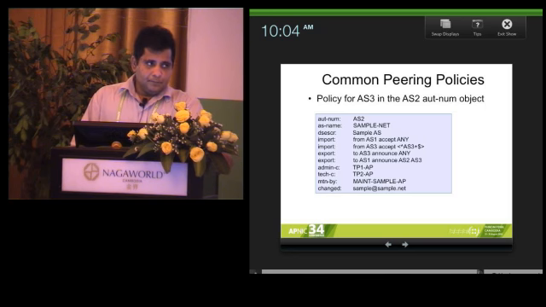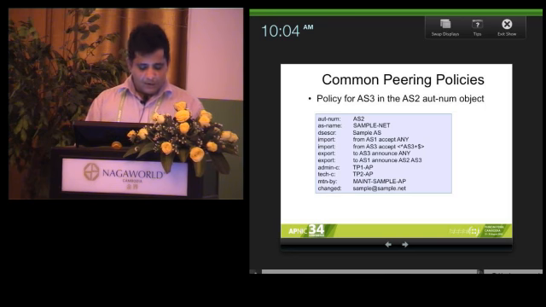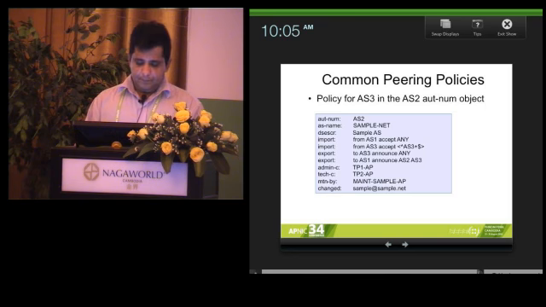So that's your import. And then you have export. Export to AS3. Remember AS3 is your customer. You announce the full routing table. So to AS3, you announce ANY. And then also to AS1, that's your upstream ISP, what you do is you announce yourself and your customers, I mean the prefixes, the routes from the customers. So the second export line says to AS1, you announce yourself, which is AS2, and then AS3, that's your customer. And then the rest are all administrative details.